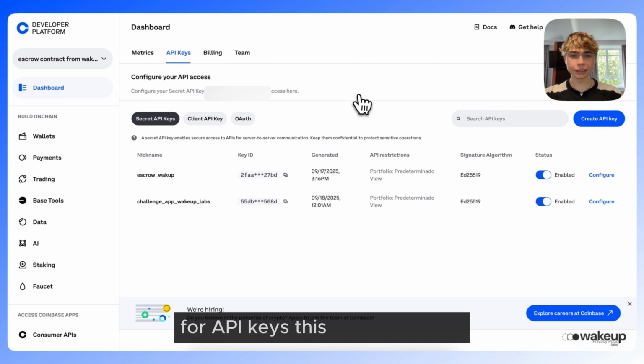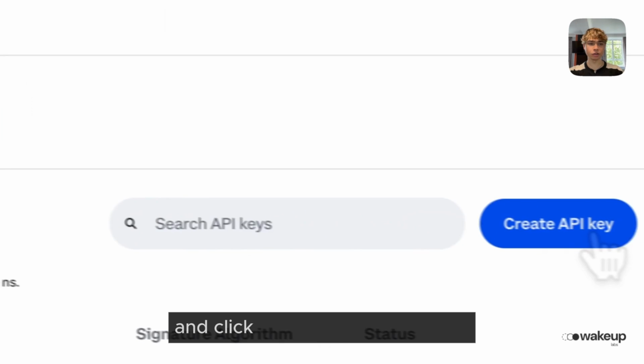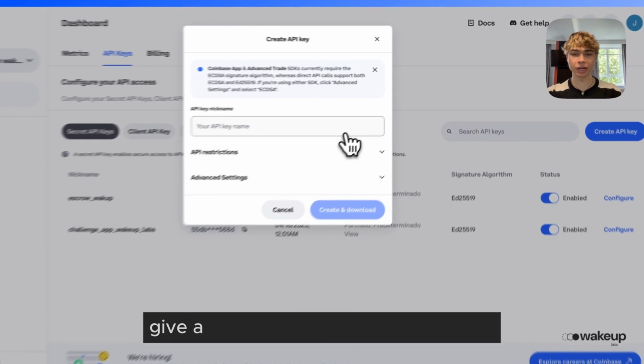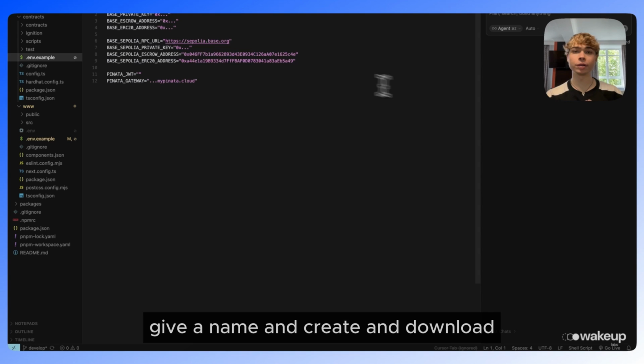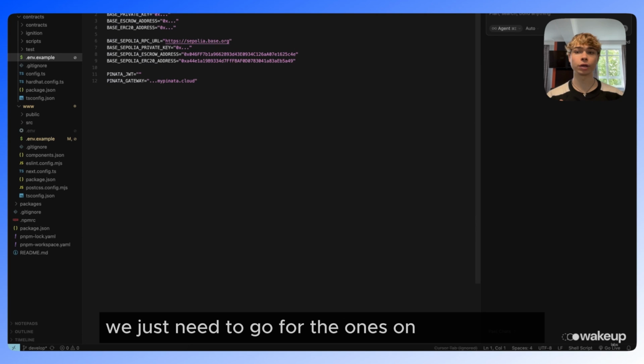For API keys, this is really simple. We just need to go to the API keys tab and click on create new API key, give it a name, and create and download. Now that we finished our environment variables for the front end, we just need to do the ones for the backend.